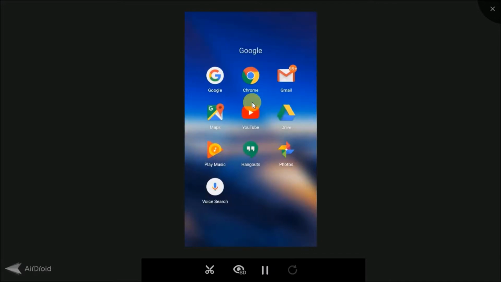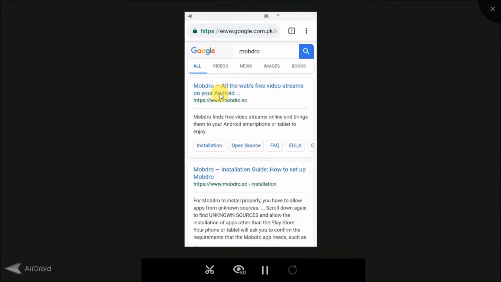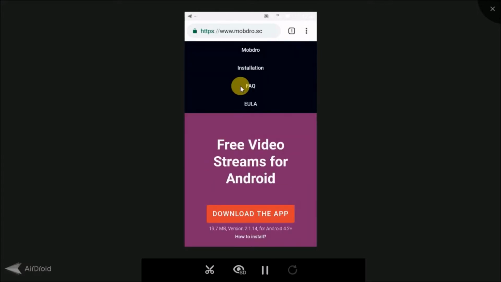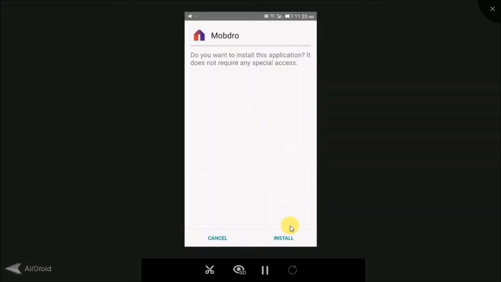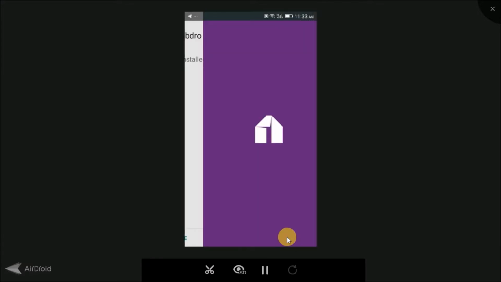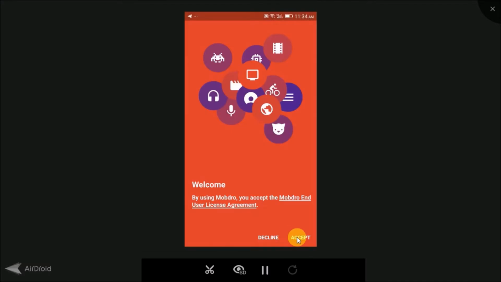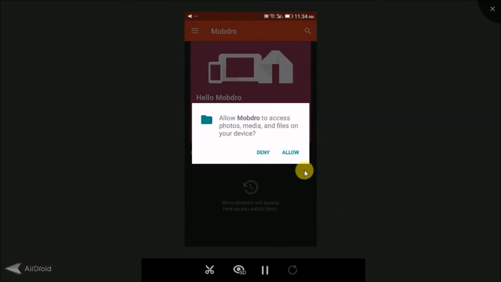Open browser on your mobile, search Mobdro. Here is the link. Open it, download this app, free video streams for Android. Install this. It's installed. Open it. Accept. Allow permissions.